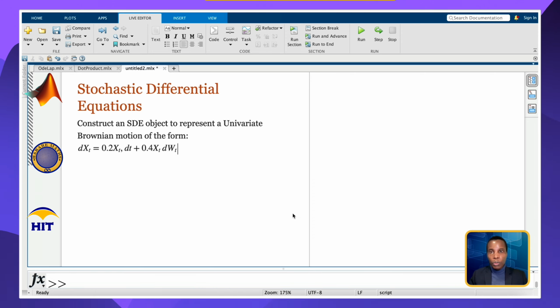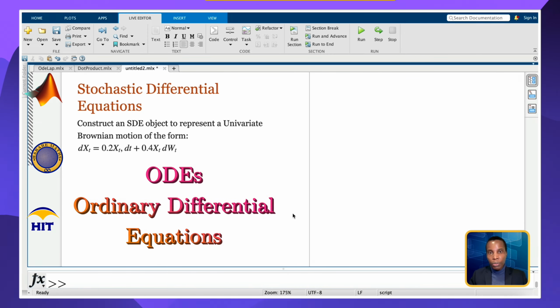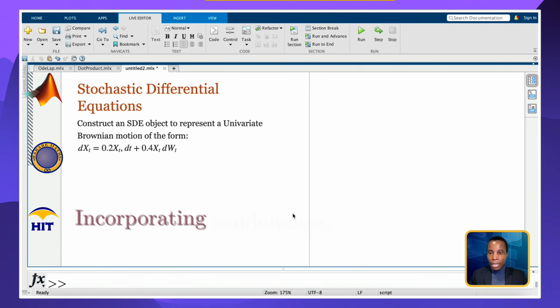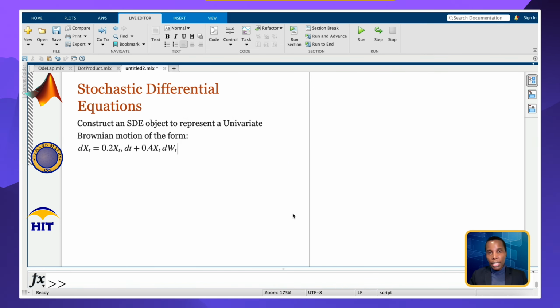What we have looked at before were ordinary differential equations, and ordinary differential equations can model anything which varies with time. But incorporating randomness or white noise in the coefficients of the ODE gives us a more realistic result, and in most cases we want a more realistic result, so we introduce some white noise or randomness, and when you do that, we come up with the stochastic differential equations.